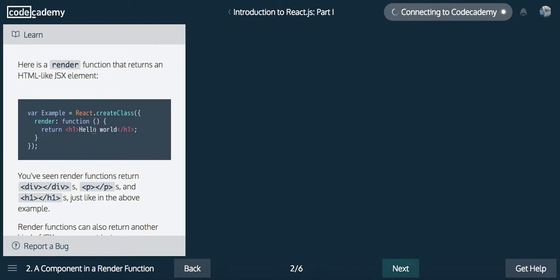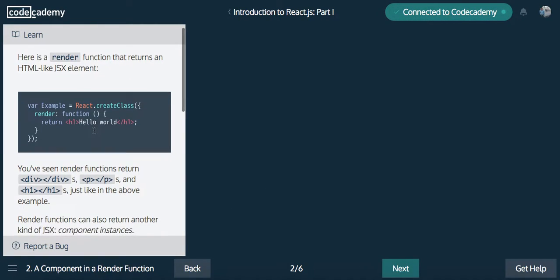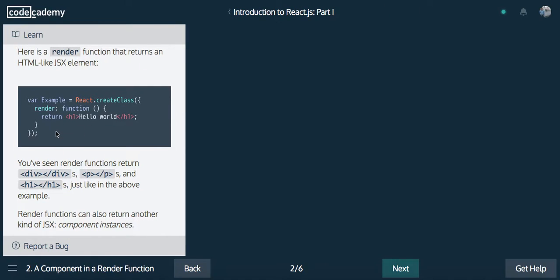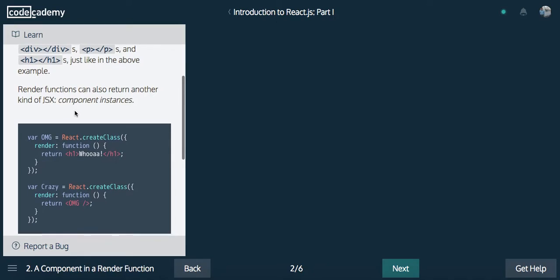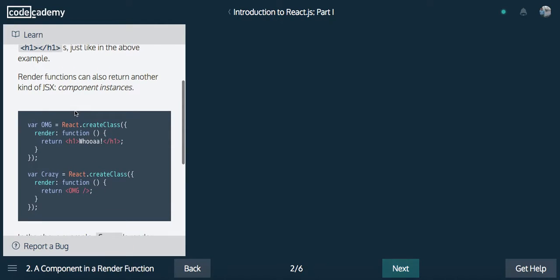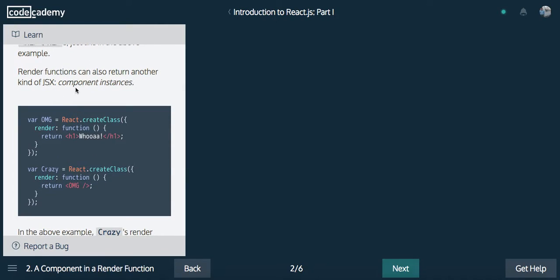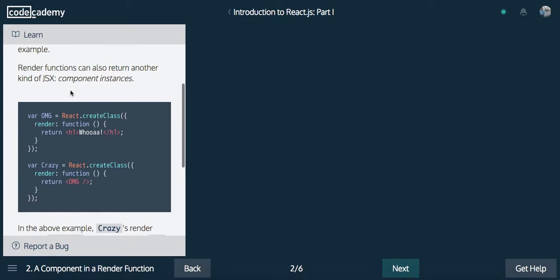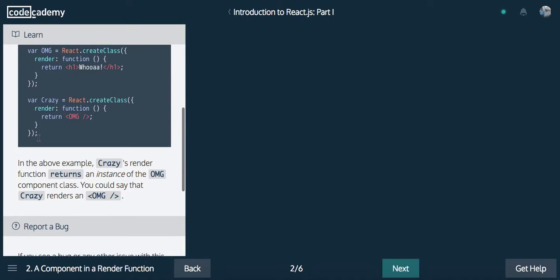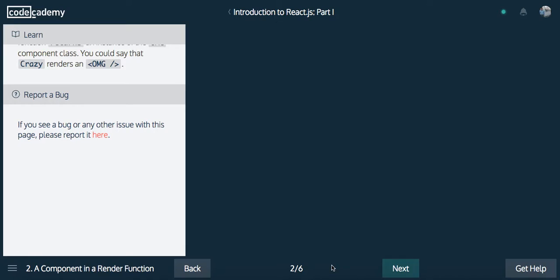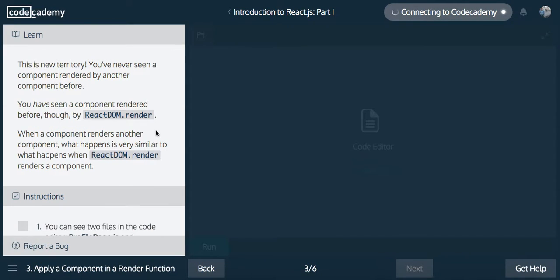Cool. So number 2. Here is a render function that returns an HTML-like JSX element. So we've seen this from the beginning. You create your class, you define methods on it. So this is render, and then you can return an object. You can also return another kind of JSX component instances. Awesome. So this component can return that component. It's pretty cool. Just learning about that. Let's move on. This is new territory.